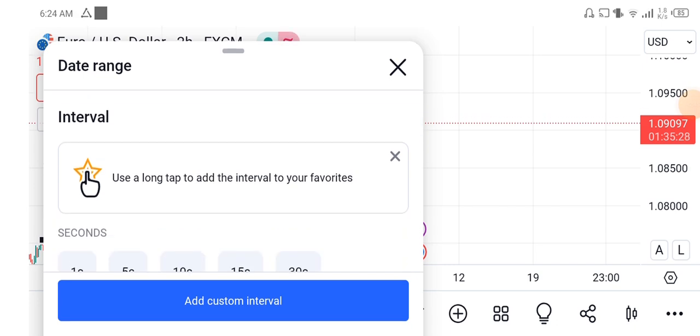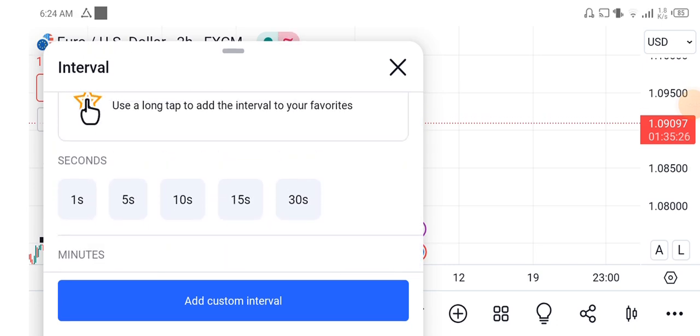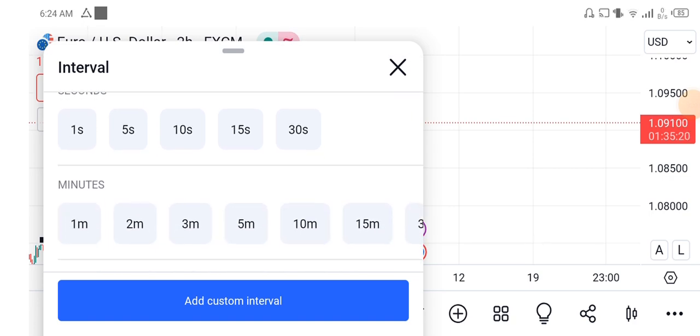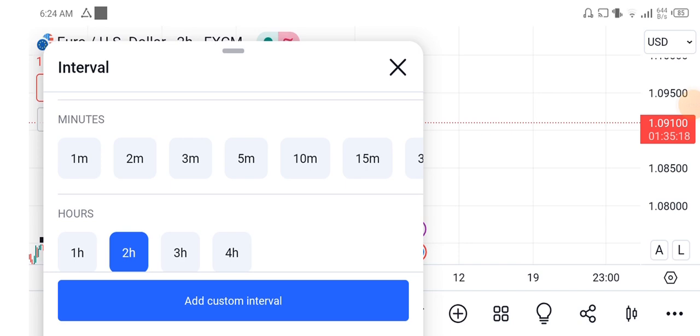your favorite time frame. How can you make it your favorite time frame, right? You can see they even showed you here: tap for long to add the interval to your favorites. So let's say I want to make 5 minutes my best time frame, right? I'll tap it for long, and once I tap it for long, I'll see add to favorite. Add to favorite, right? So I'll tap 15 minutes for long, add to favorite.